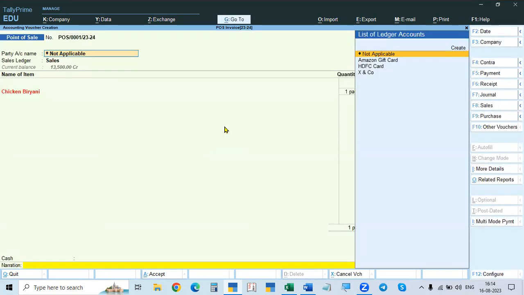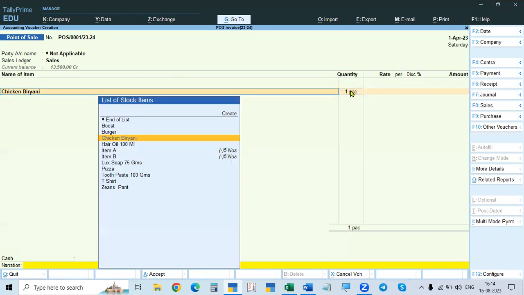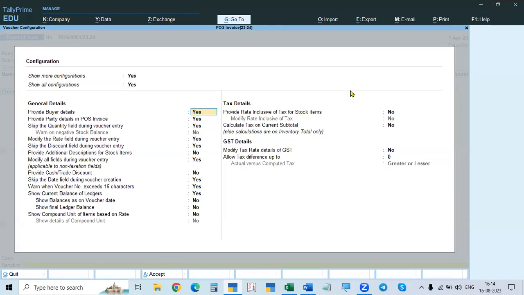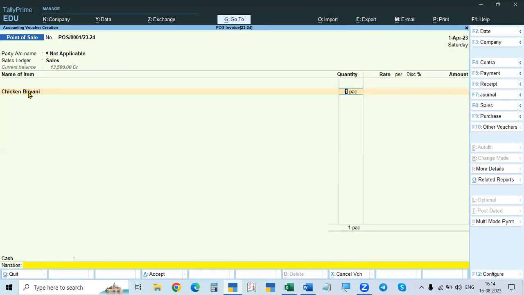After the item, the quantity field will be skipped and it will go to the next line, next column. But actually it will take 1 unit by default, and not everyone will take only 1 unit. That's why we have to change that. Go to F12, skip the quantity field. It is yes, that's why it's skipping. Now we have to make it no. No means it will not skip the field, so it will go to the quantity field. What is the quantity? 2 packs.